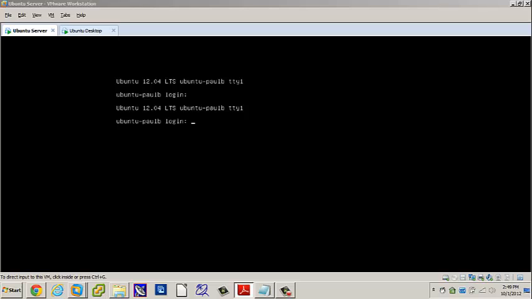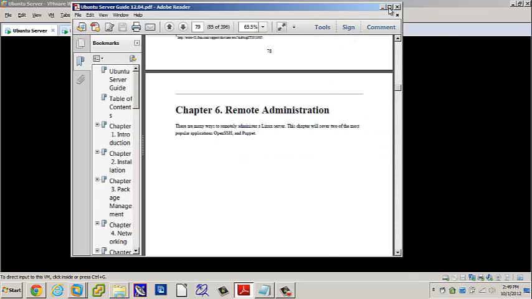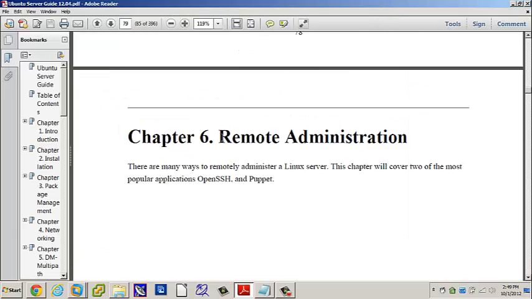So the first thing we want to do is use our Ubuntu server guide, and we're with chapter 6, remote administration. There are many ways to remotely administer the Linux server. This chapter will cover two of the most popular ways. It talks about OpenSSH and Puppet. We won't really be covering Puppet, and we'll look at reasons why when we get to there, but we will be looking at one other web-based remote administration by looking at another tool that's also covered in this chapter. We'll be covering it a little bit differently though later on.